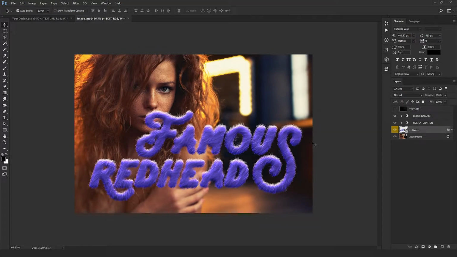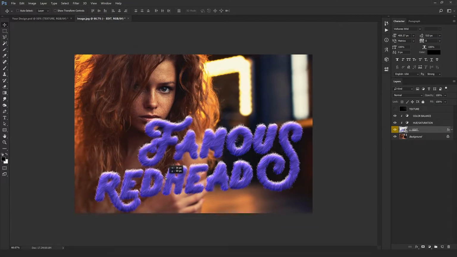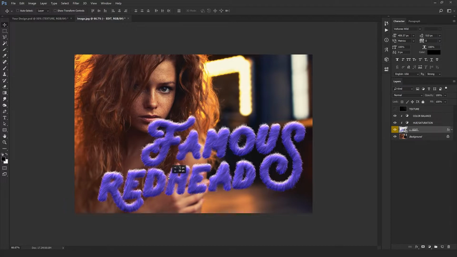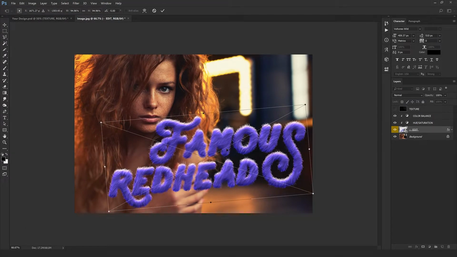So I'm going to rotate my text a little. I think 5% is okay. Here we go. So I'm going to move it a little so it doesn't cover the model's face. Just minimize a bit with Control and T. Here we go. Excellent.